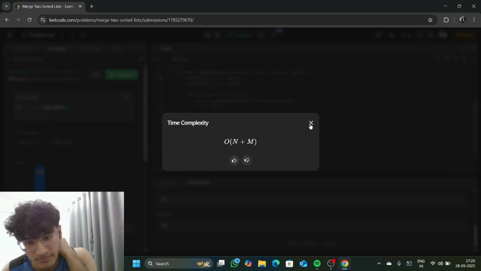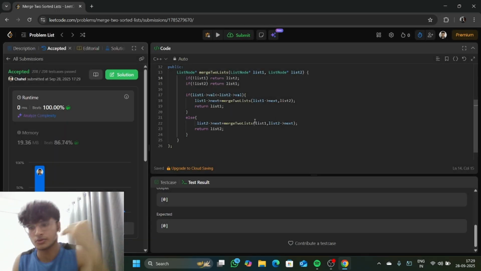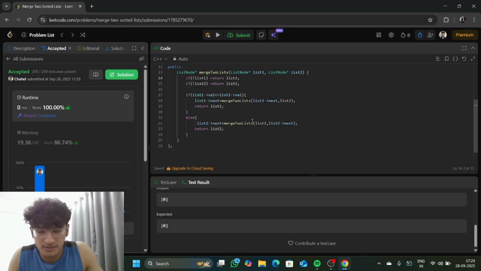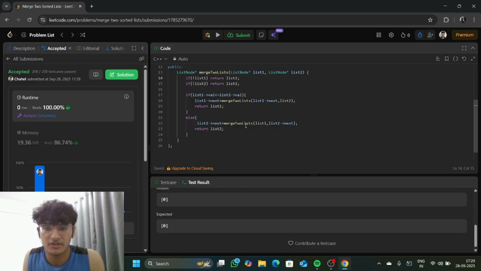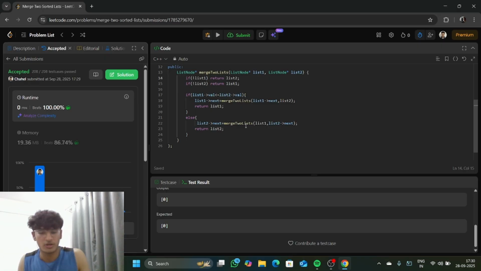The complexity is big O of n plus m. As far as recursion is concerned, we saw in this video how we can use it. If a particular list is smaller than the other list, then we call that function recursively, and we store the bigger list in the next of the smaller list.